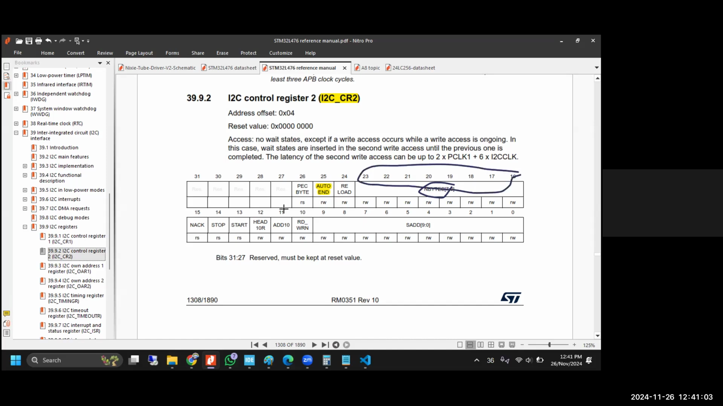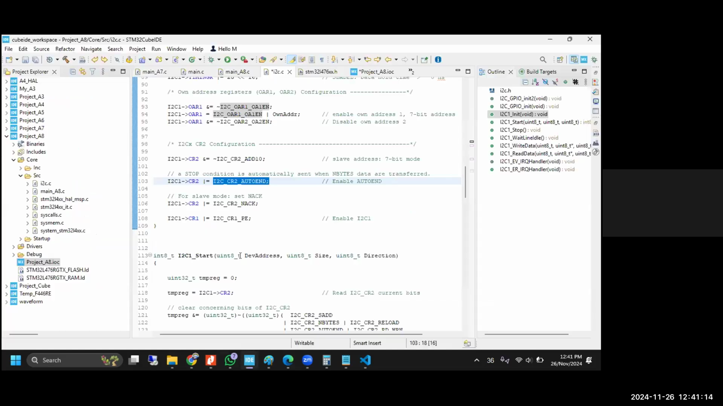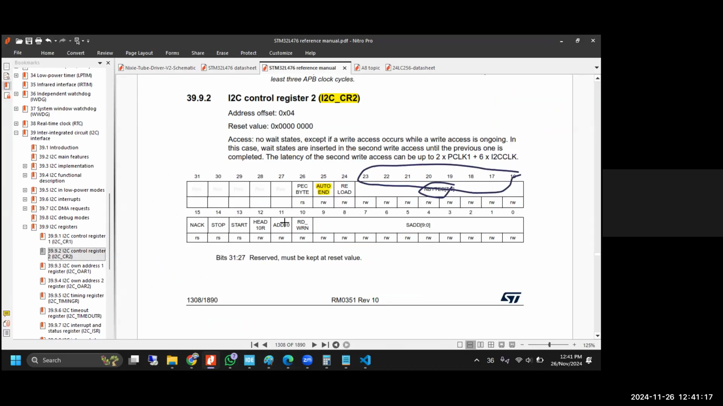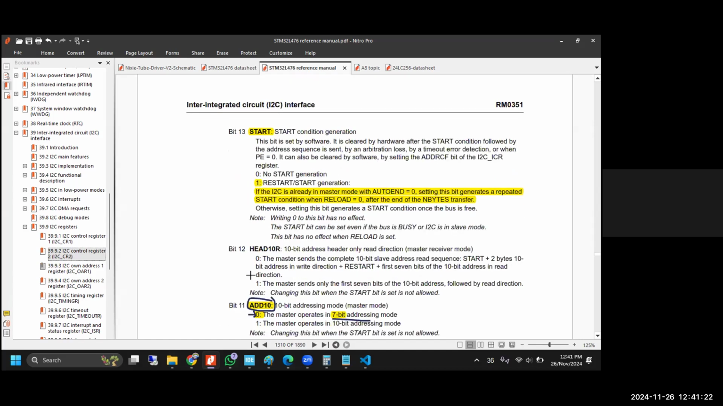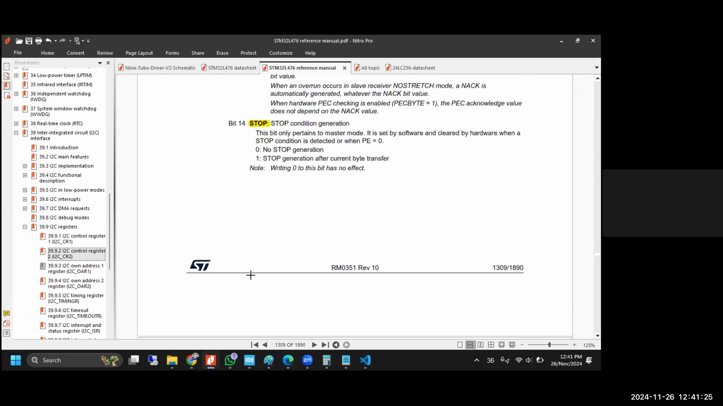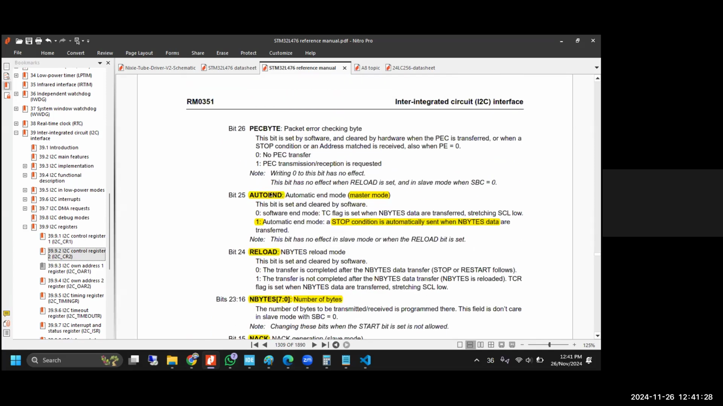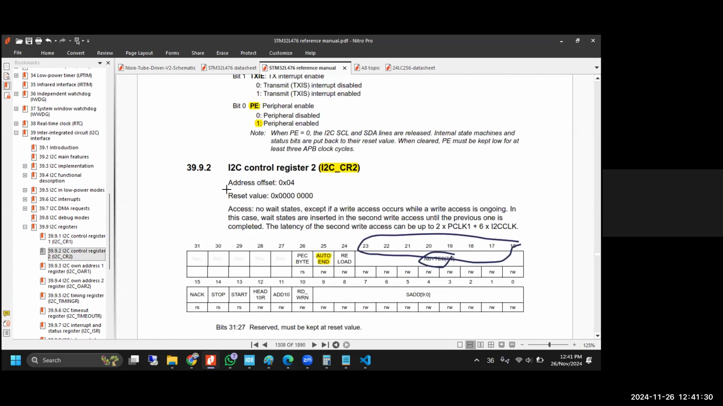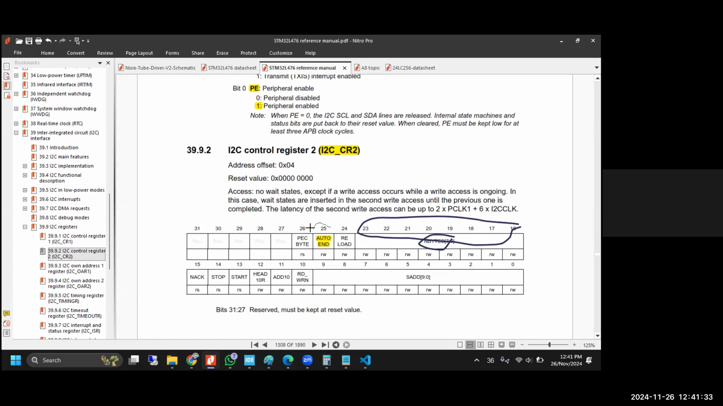And there is an AUTOEND. Where is the AUTOEND? It's available in CR2, bit number 25. Yeah, this is the AUTOEND. So basically what this AUTOEND does, it creates a stop condition automatically when you send a specific number of bytes. So that is the thing.